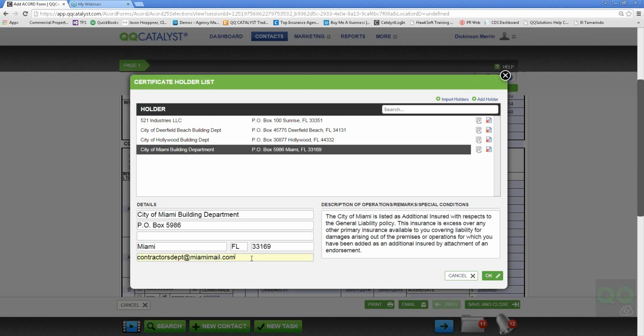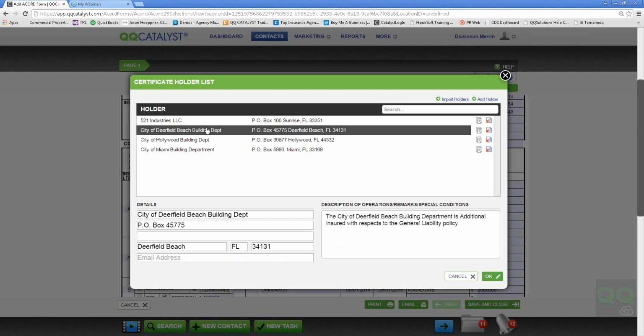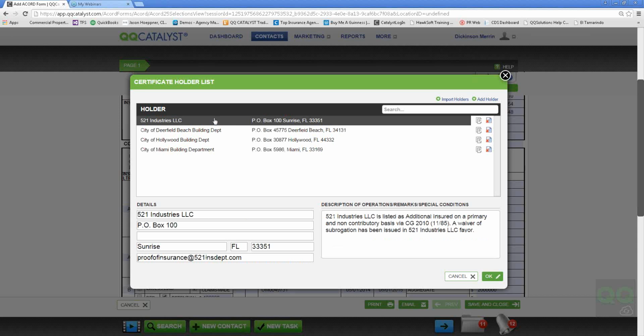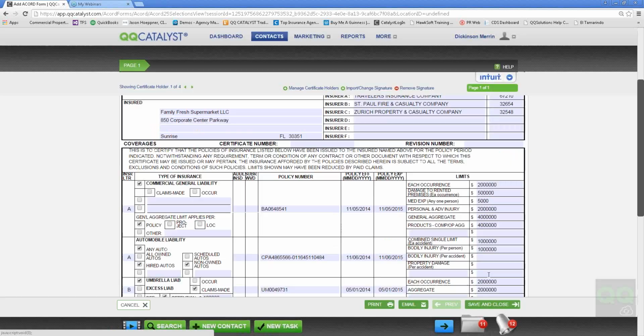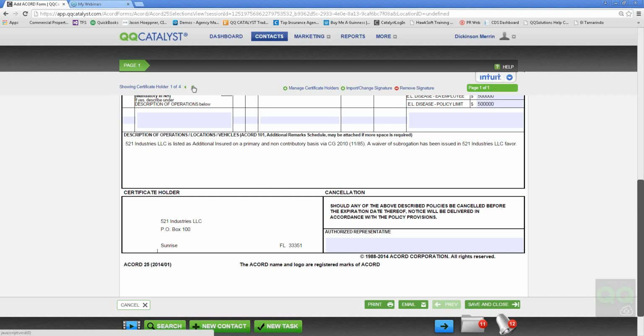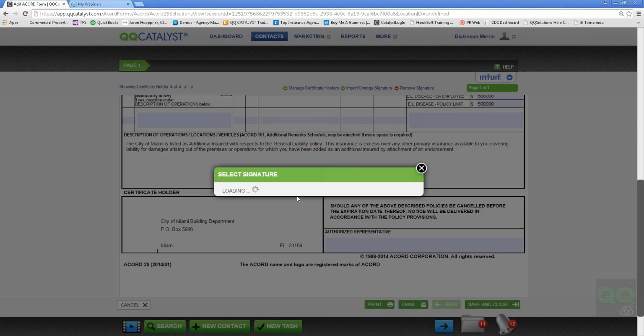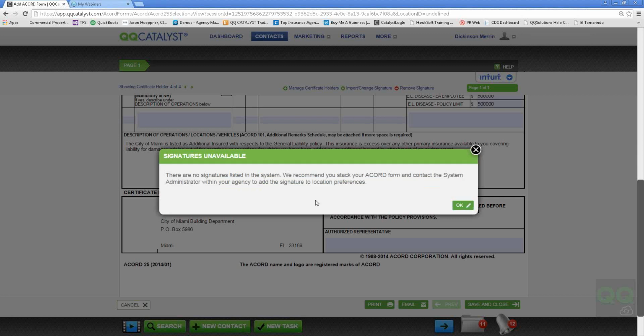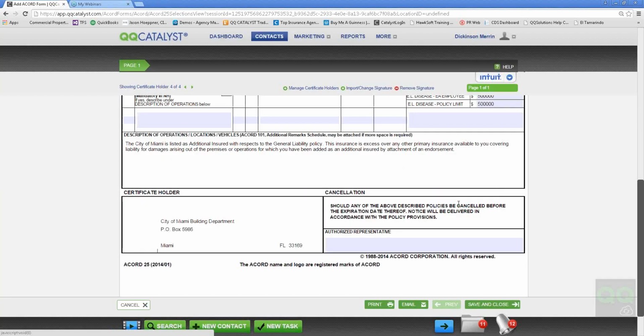Now, you can add additional email addresses. Make sure you separate those by comma or semicolon. Okay? Here are all the holders, and if they had a description, the description came with them. Now, when you click OK, you'll see holder 1 of 4, and you can scroll through, make sure all your information is correct. You can import a signature into your form so you don't have to manually sign each form or even stamp them after they print. And it looks like I don't actually have a signature available to me. But in this case, I just want to send this by email.